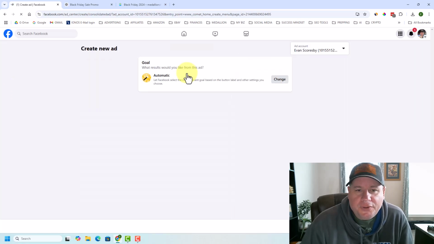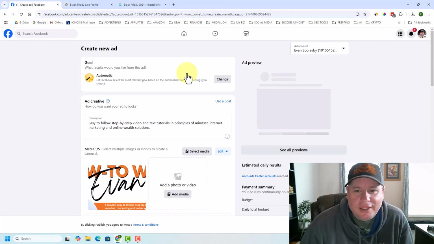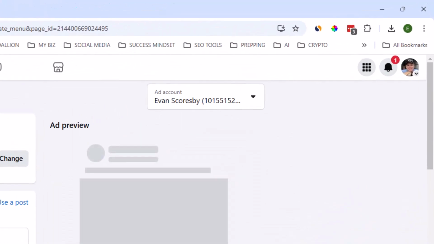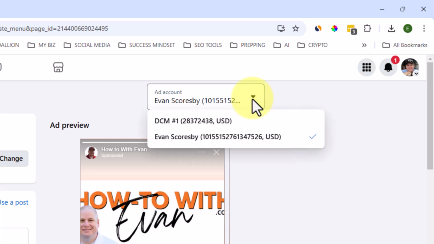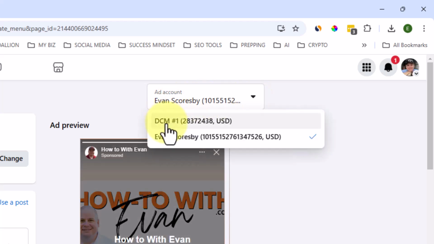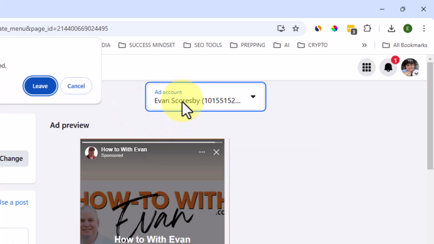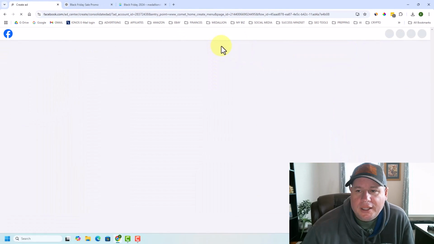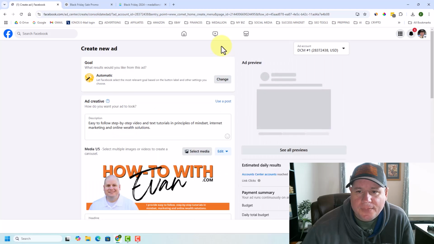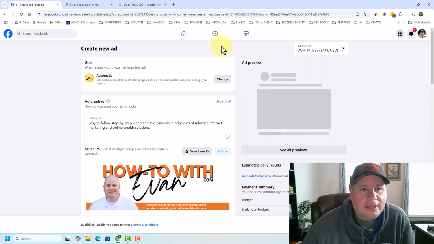Before you go in and change anything with the ad, make sure that you are on the right ad account. Up here on the top right, it shows which ad account I'm currently on, which is my personal ad account, and I have a business ad account that I'm using. So I want to change this from Evan to my DCM ad account. When I select that, it's going to prompt me to leave the site, and all it's going to do is refresh the page. So I'm going to click on leave, and now I can go in and start editing the ad.